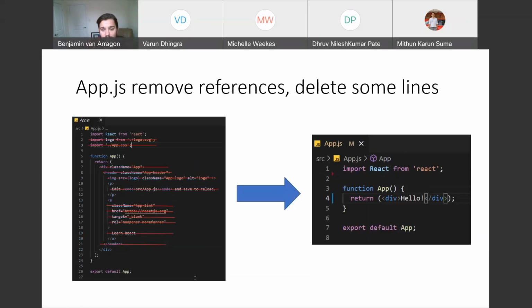The next file we want to do is app.js, okay? And we want to remove any references that we deleted already. So remember, we deleted logo, and we also deleted app.css. So we're going to get rid of all of these lines of code, and it will look like this after. So if you're confused or if I went too fast, there's a picture here of what the code should look like. Yeah, what's your question?